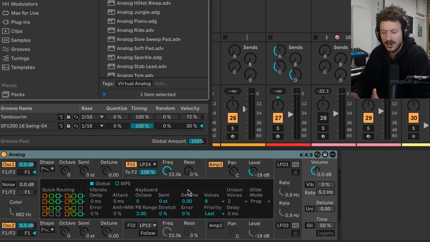I also have a video on how to design an 808 cowbell using Analog, for example. Feel free to check this one out. I might have to do a preset pack for Analog because that's actually a pretty cool sounding synth. And I don't think that you necessarily need that many third-party synths if you, for example, have Analog.